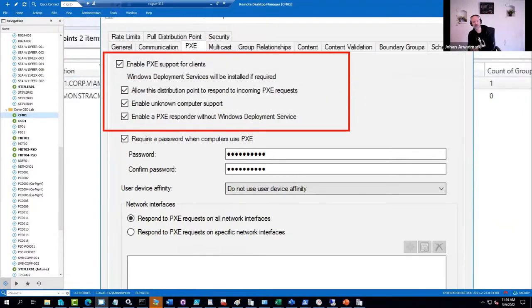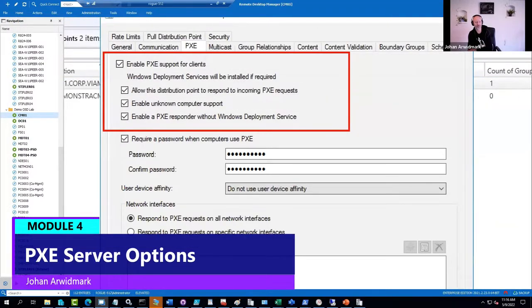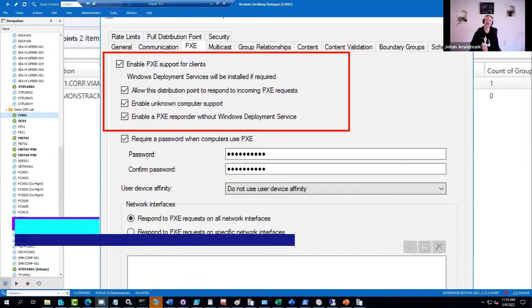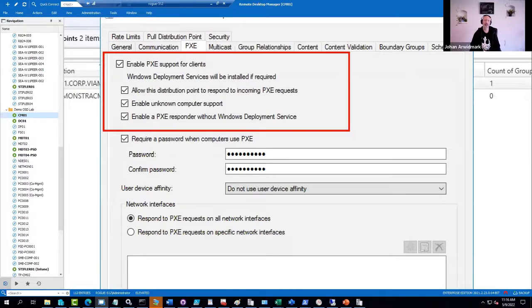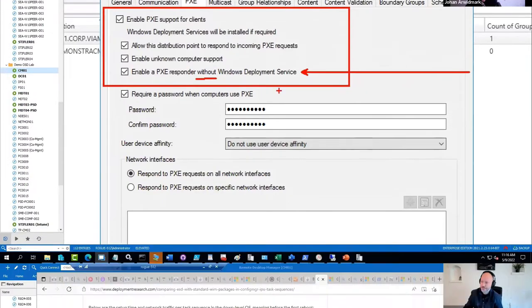ConfigMgr actually comes with two PXE responders. I recommend to use the new one. It's lightweight, it's fast, and it can run on both servers and clients. Whereas the old responder that was based on WDS requires a server. So select all these boxes, because this one is the one that creates that WDS-less.